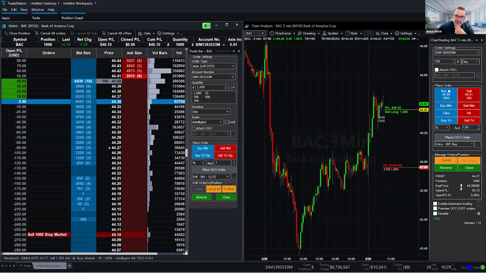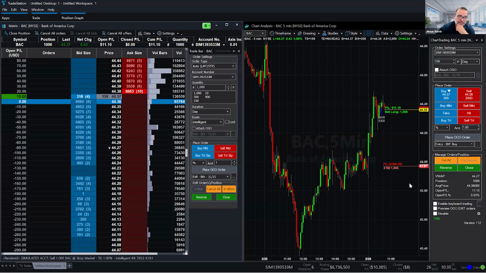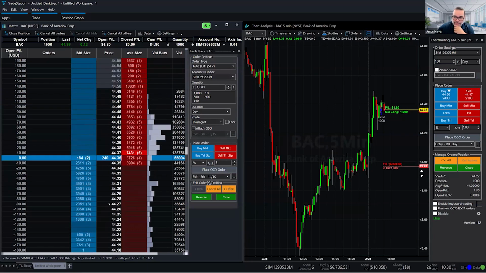So again, having the chart next to the matrix allows you to see that order being placed, and it gives you a little bit more visibility of what the price is. My trailing stop right here is 43.97. The prices are dropping, and that's the reason why it's not moving. But as the market goes in my favor, we should see that stop move along with it. Okay, any questions on order entry, trailing stops, and what you can do with them?